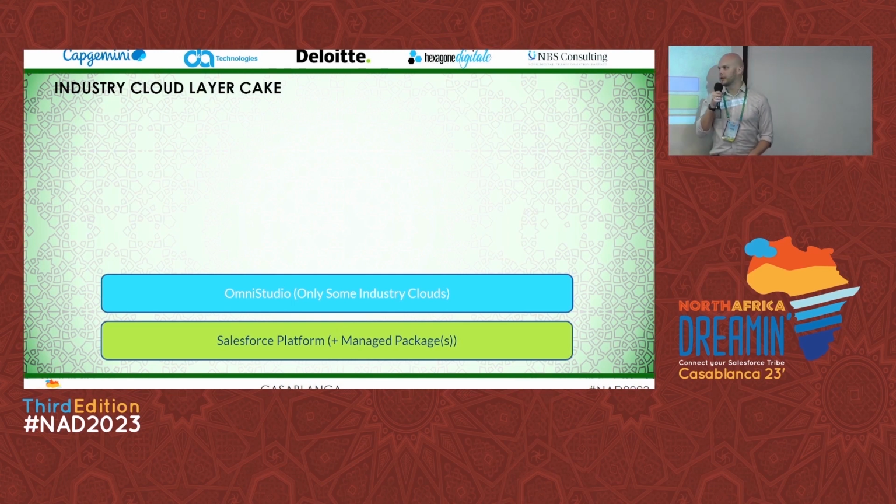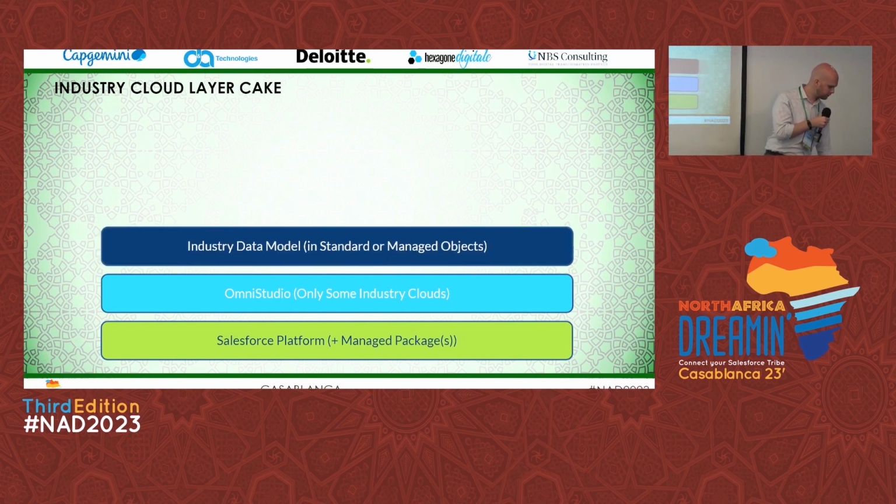Another core thing is Omni Studio. Has anyone worked with Omni Studio before? Okay, a lot of people. So if you haven't worked with Omni Studio, think of it at a very high level as a more powerful version of Flow, and you have a lot of declarative tools that help you build low or no code solutions, much more than what's offered in the Salesforce core platform.